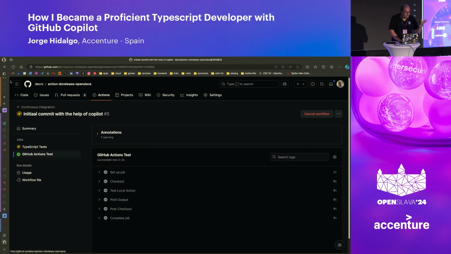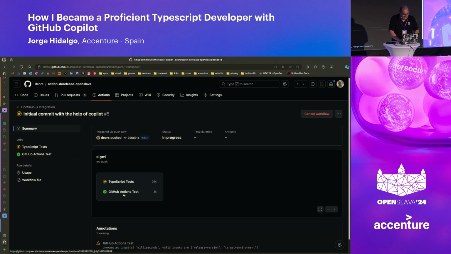Okay, so it seems to run great, but there is something here. Can you read it in the bottom? It's just in the bottom, but it says unexpected inputs milliseconds. Any guess what's happened? No? We have not modified the workflow. So the test data, whatever it was that came with the template, is still there.